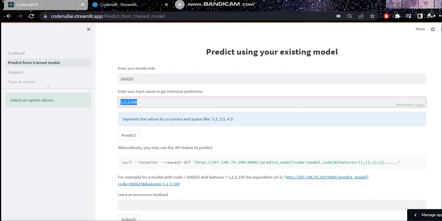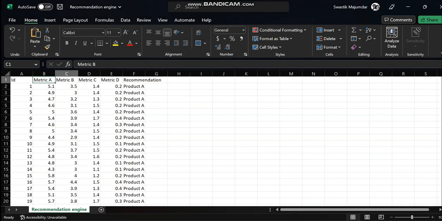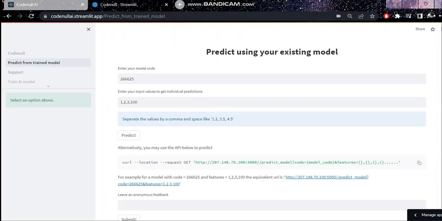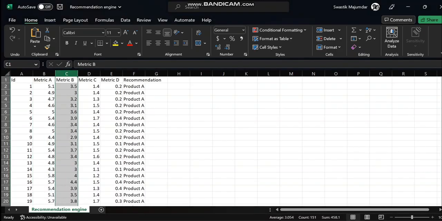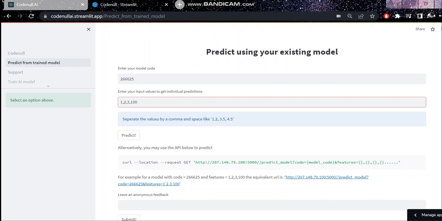Note that these variables are in the same format as how you input it. So for example, this is 1, 2, 3, and 100, right? So this is the first one, second one, third one, and the fourth one, right? So that corresponds to the metric A, B, C, and D. So metric A in this one is 1. Metric B over here is 2. Metric C is 3, and metric D is 100.